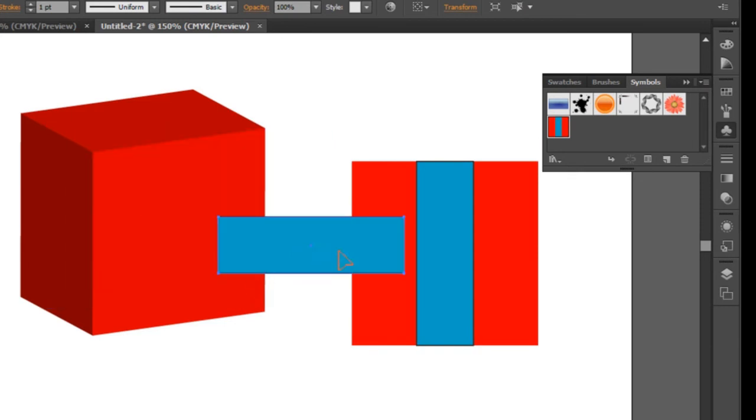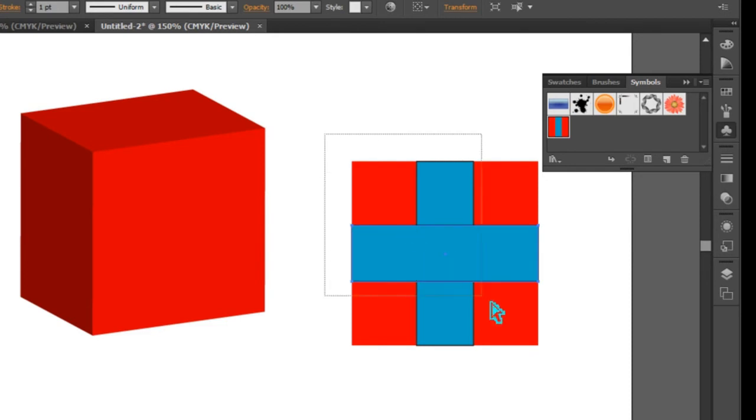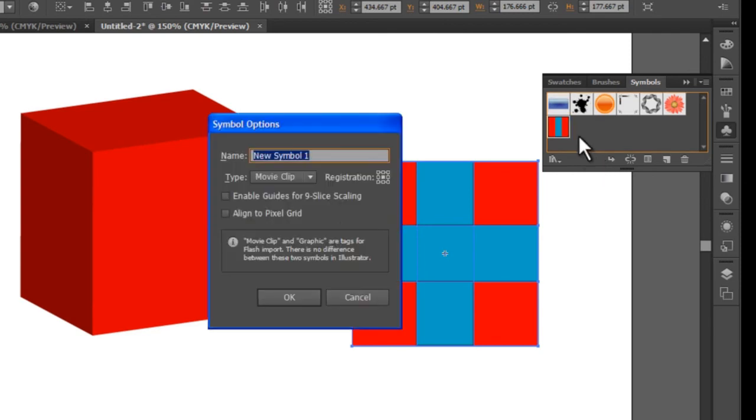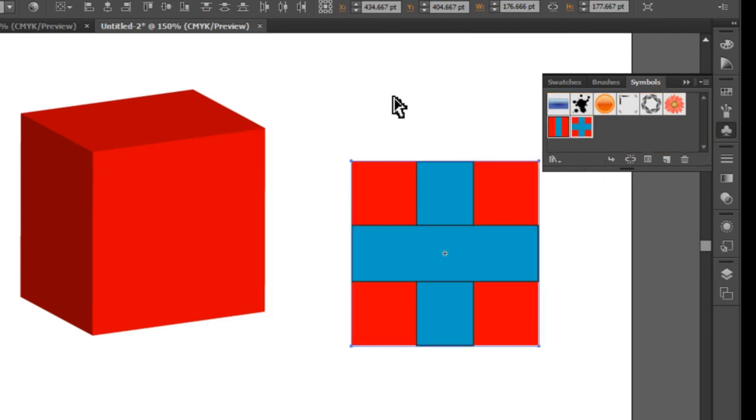Set the angle of rotation to 270. Now, arrange the rectangle into a cross shape over the square and the other rectangle, being sure to center it. Highlight the square again and drag it into the Symbols menu. Then you can delete it.